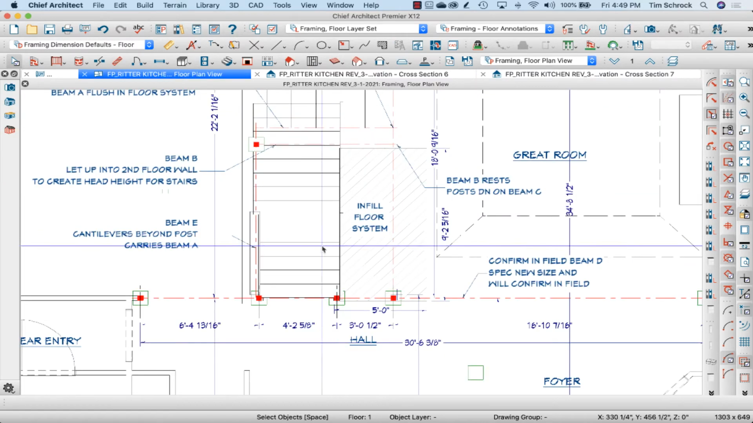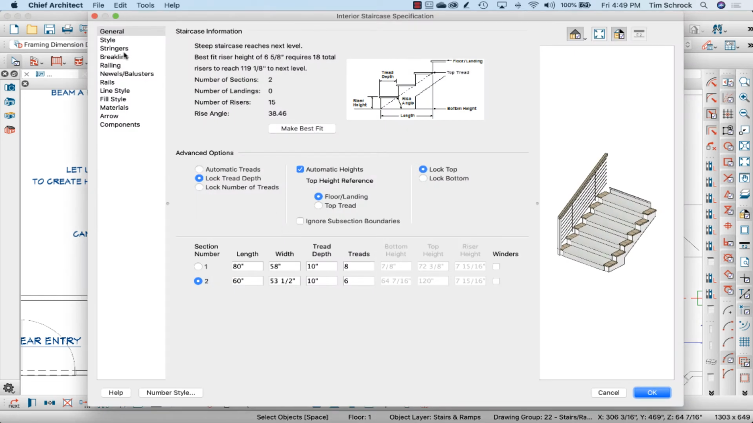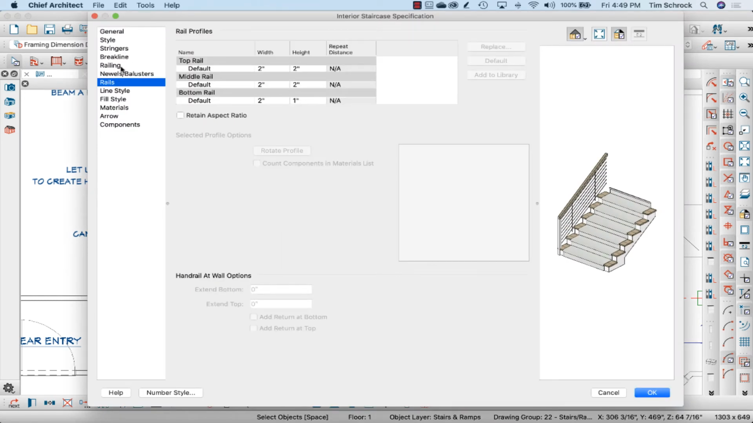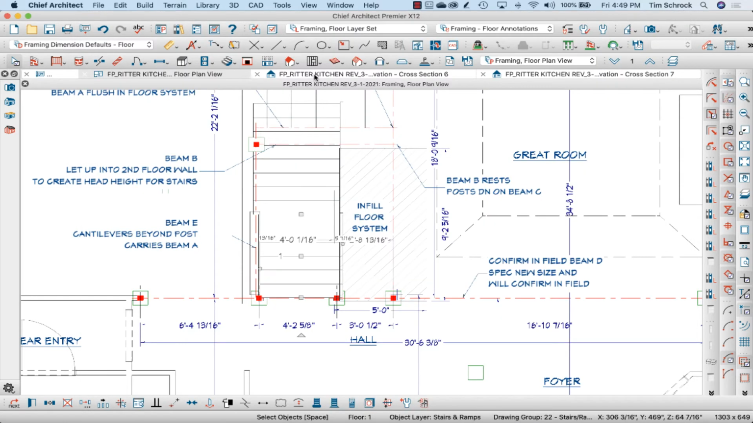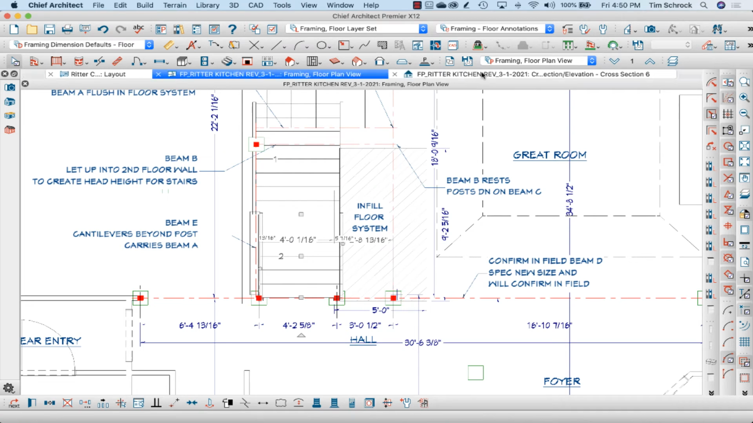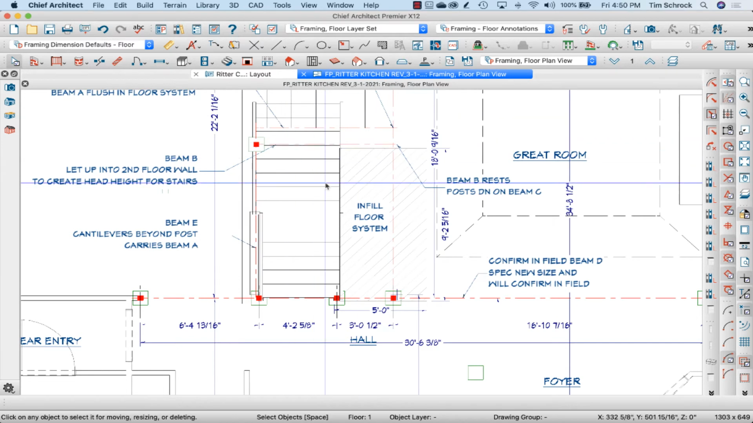I want to turn off just the right railing on this top section. So I'm going to double click on the stairs again and go into the railing tab here, railing pane, and turn on right. That way, there we go. That way the railings are on.